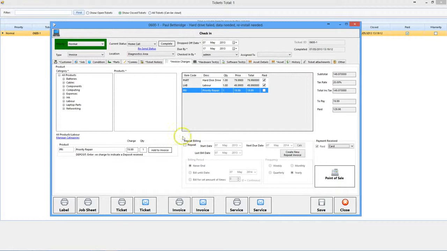The next thing would be the repeat billing. Say you have a service, for example, website hosting, and say that's like $99.99 a year. You might want to add that, and then just to remind yourself that you've got that to be paid again next year, tick the repeat button, and today's date, the last bill date, next due date is automatically calculated the next year. You can do yearly, monthly, weekly, quarterly, and never end.